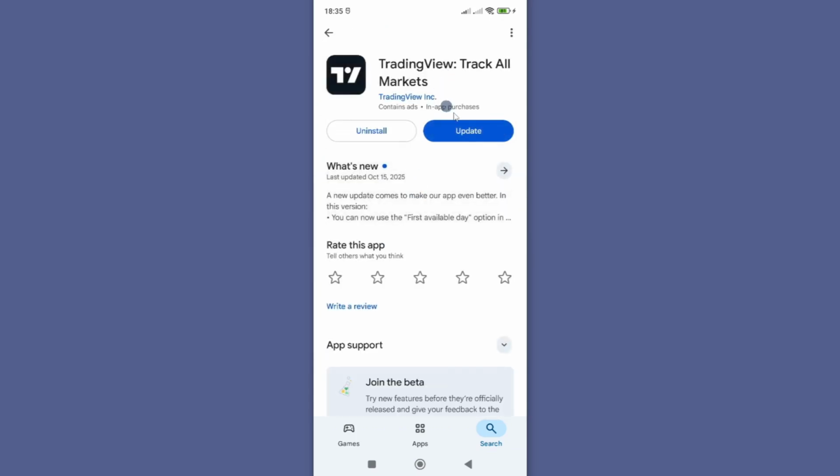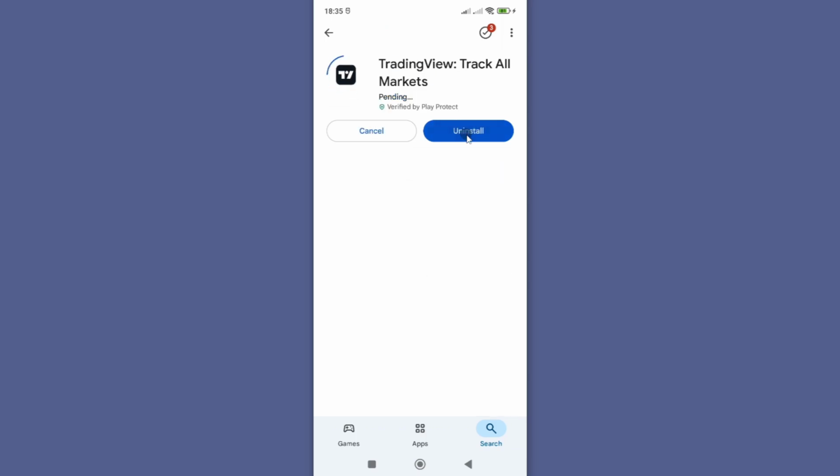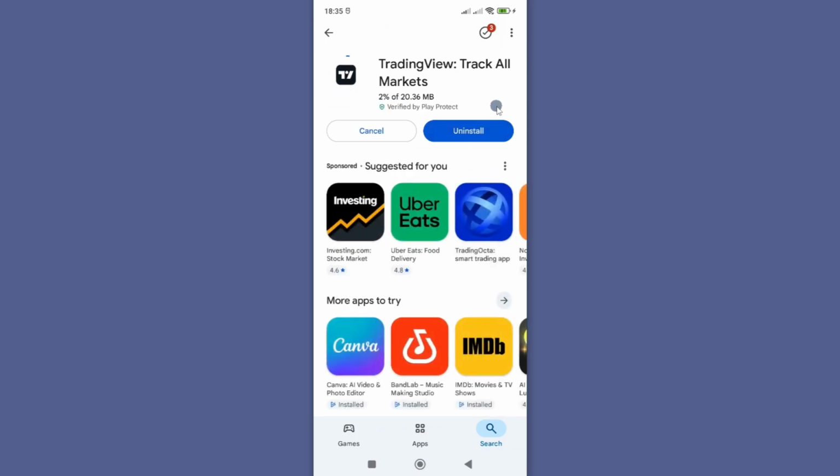If I tap on it, you can see we have an update. So to update it, go ahead and tap on update, and this will go ahead and download the latest version of the TradingView app and then install it on your smartphone. Once your app has been installed, you'll be able now to start tracking all your markets with the latest information.